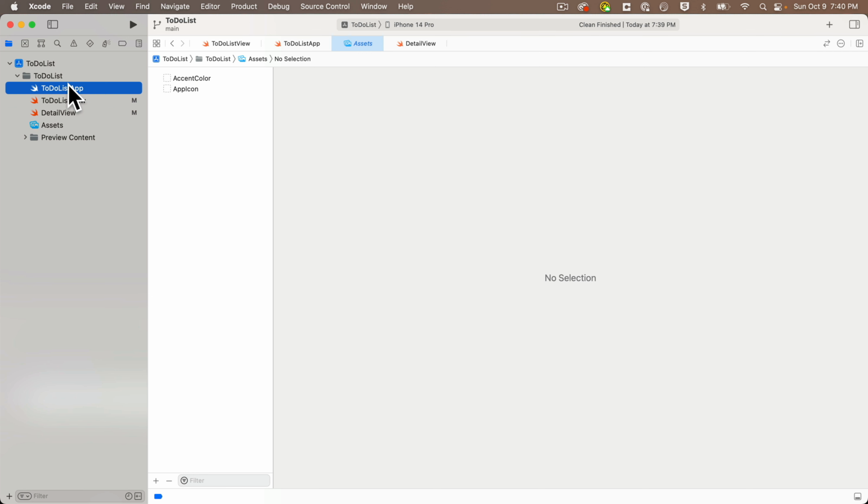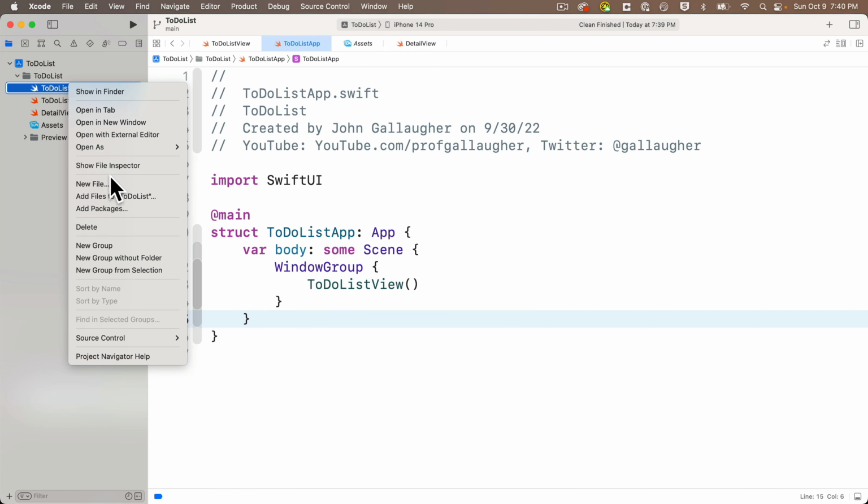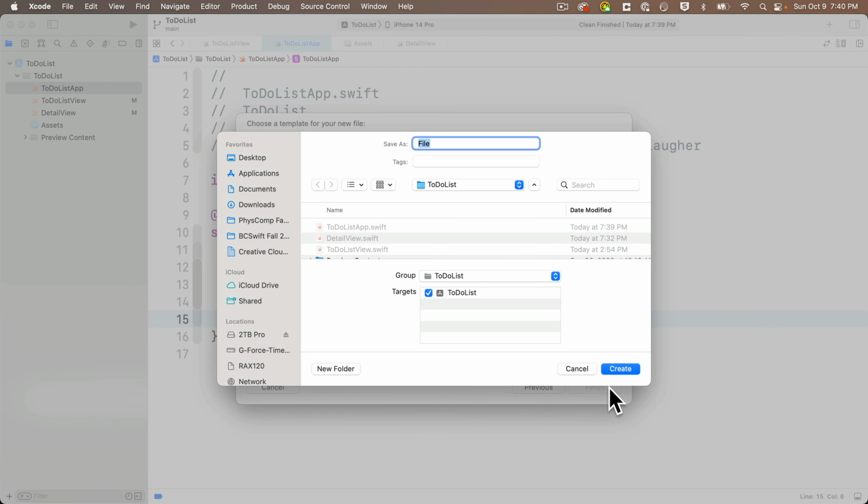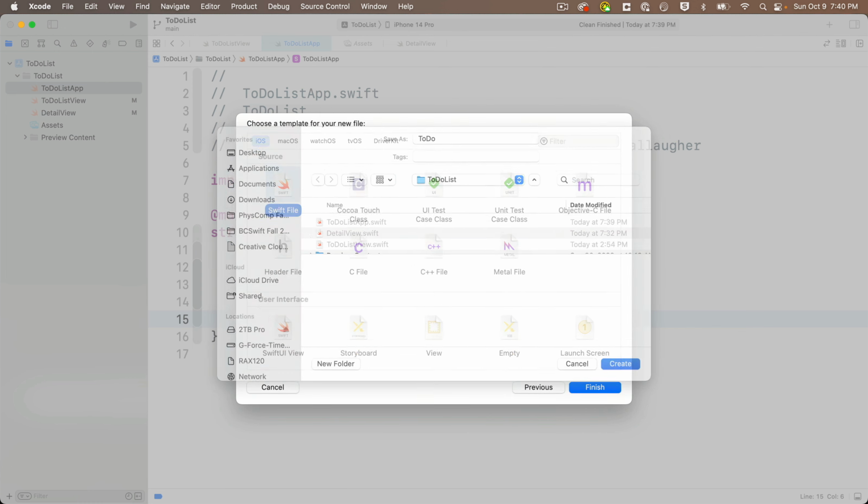That's what the model in MVVM stands for. So I'm going to right-click on the To-Do List app file in the Project Navigator, select New File, select Swift File, not SwiftUI view. This is a straight Swift file that we're creating. Click Next, and the custom is to give the file the same name as the component that we're creating inside of this. So we're going to create a struct named ToDo, capital T-O, capital D-O. Press Return, then let's define the struct.